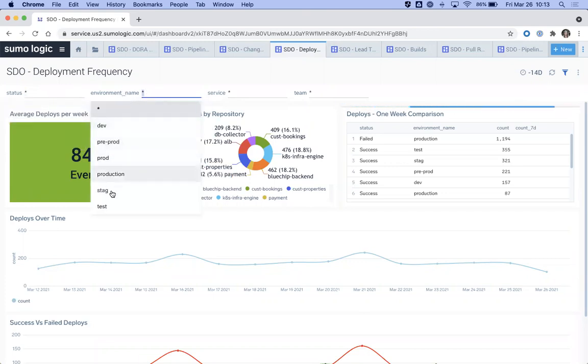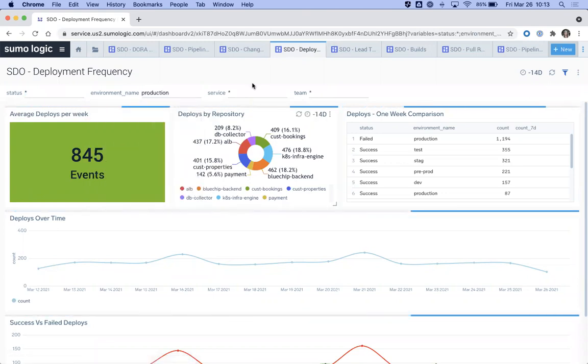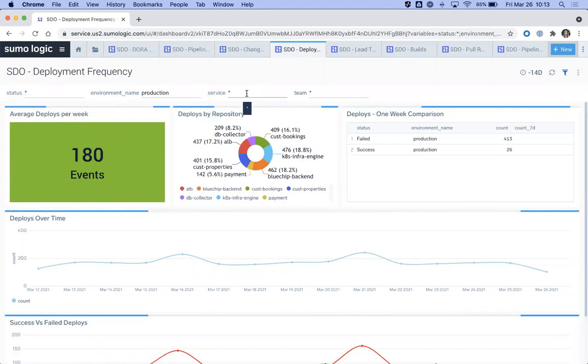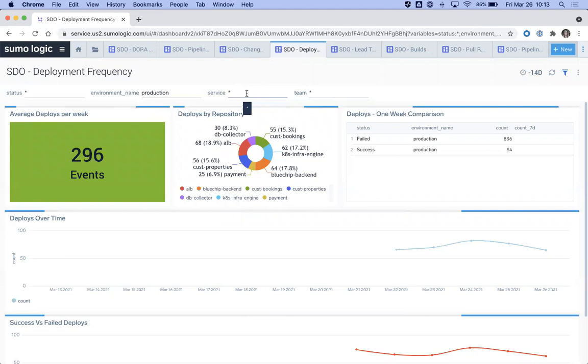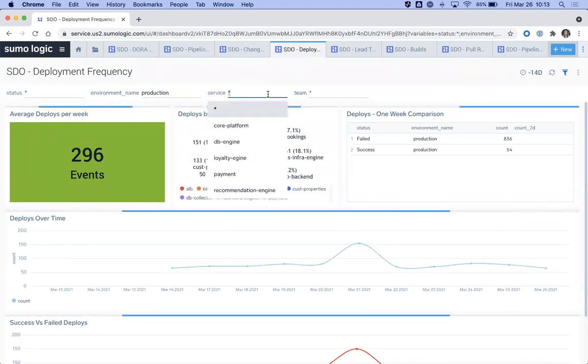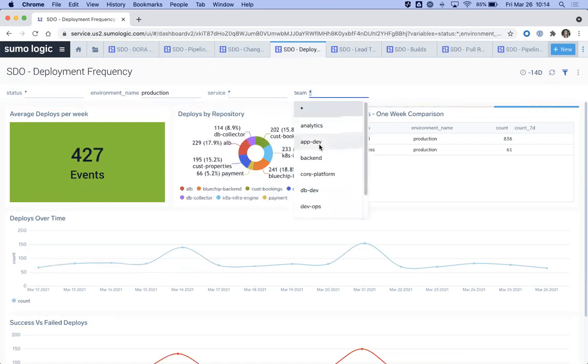So what if we wanted to look just at our production environment? Go ahead and apply that. You can also look at different services and different teams. So this makes it really easy for our individual groups to get meaningful data to them so that they can really start to dive into how to improve performance between each of these phases.